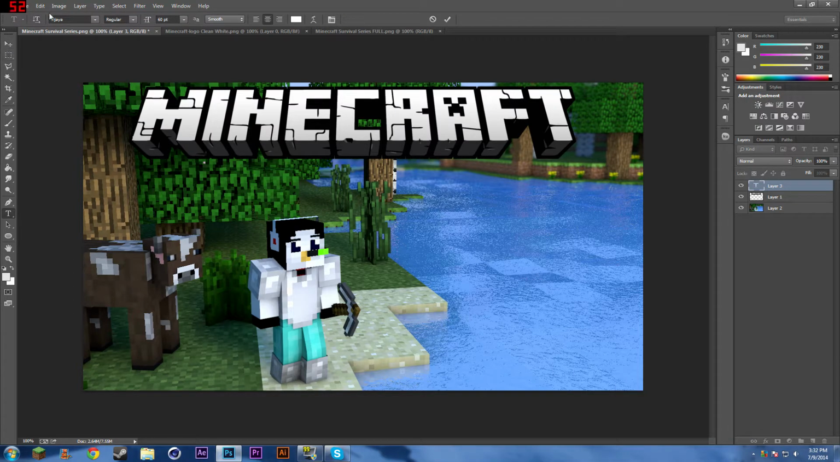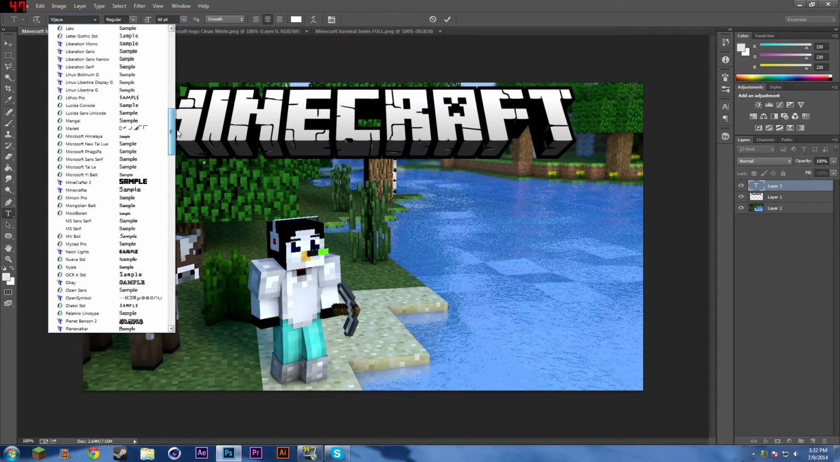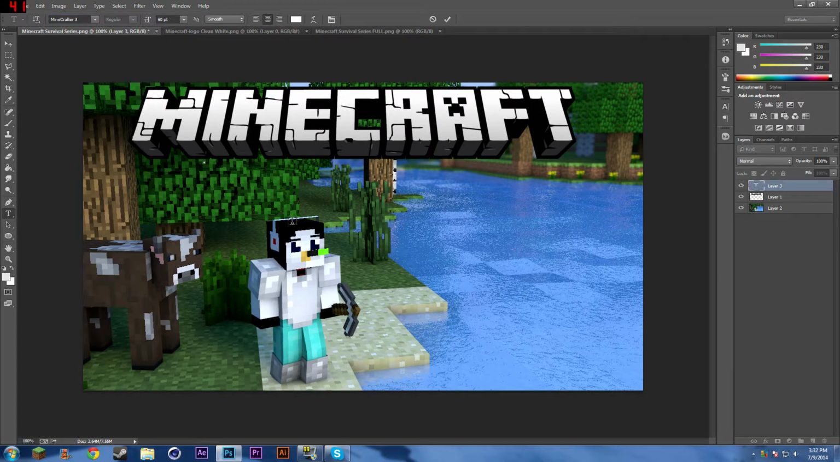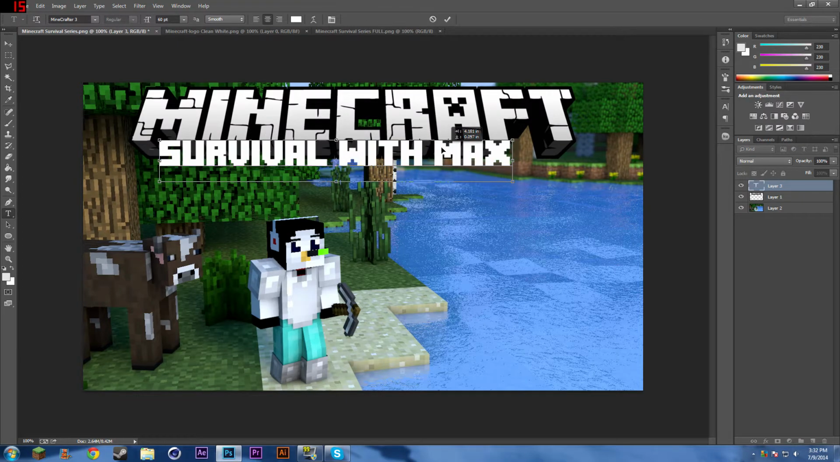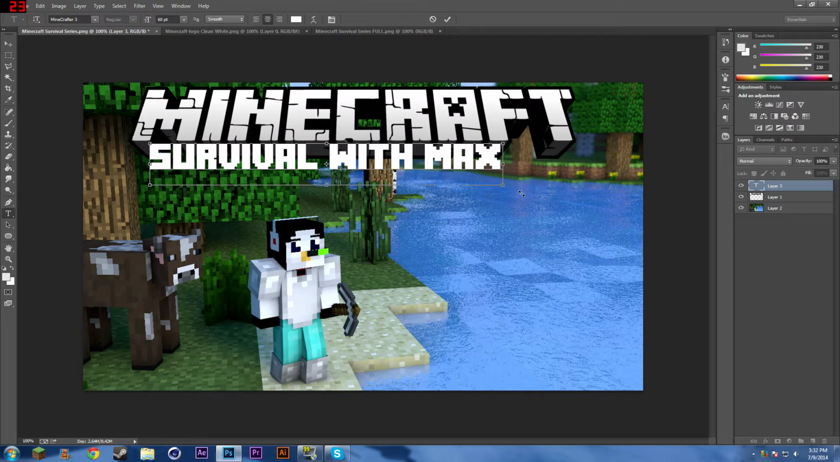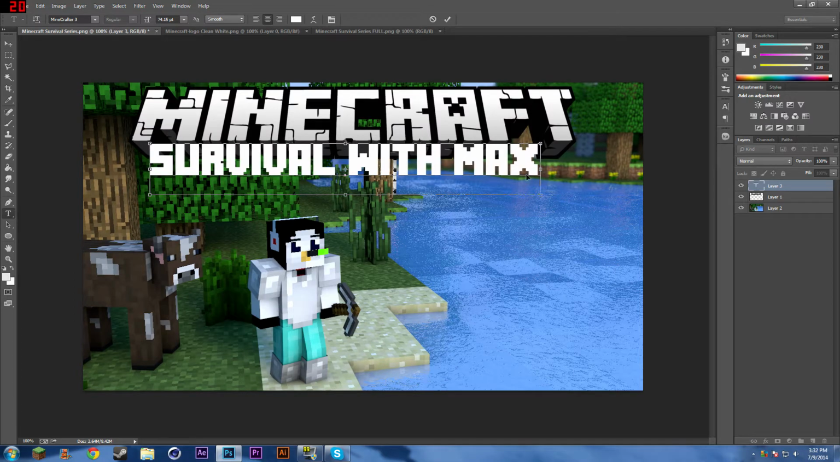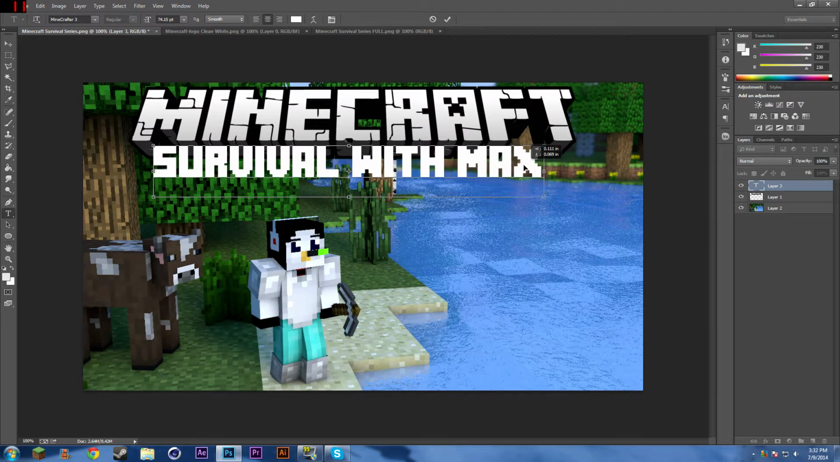Yeah. But so I'm gonna use Vijaya, I guess. Still, actually, I kind of want to use a different font. What is there that I could use? Minecrafter, I guess. Just have Max's. No, survival with Max. There we go. Let's position it where we want it, because otherwise, if you move it around after you add the gradient, it looks kind of weird.